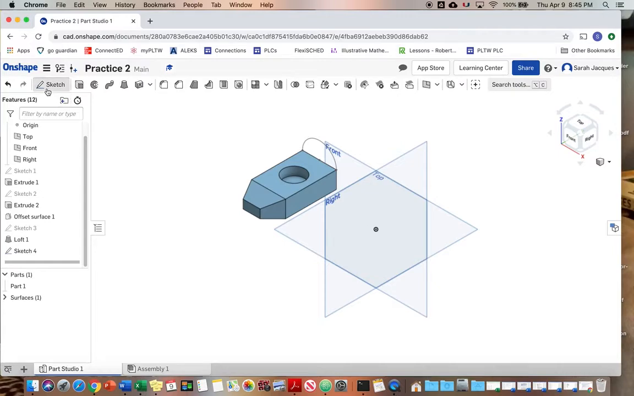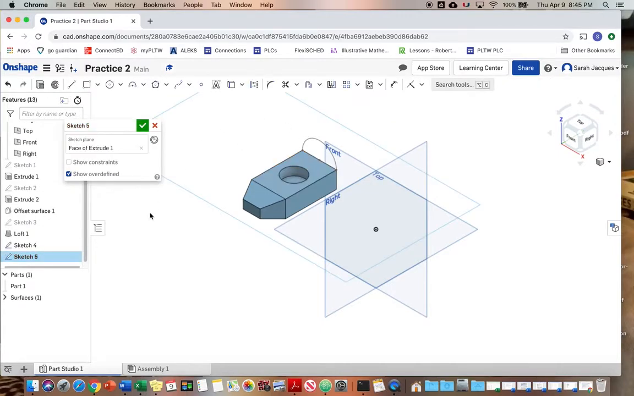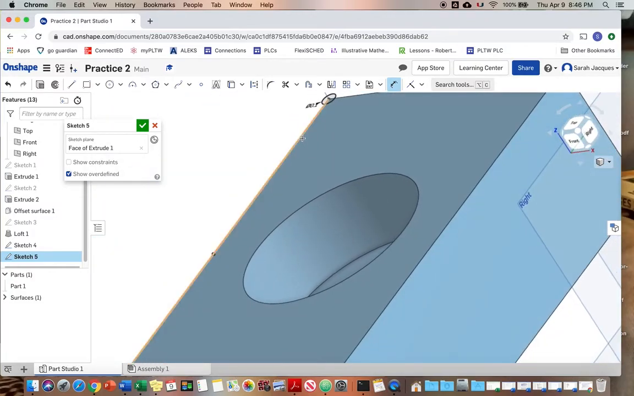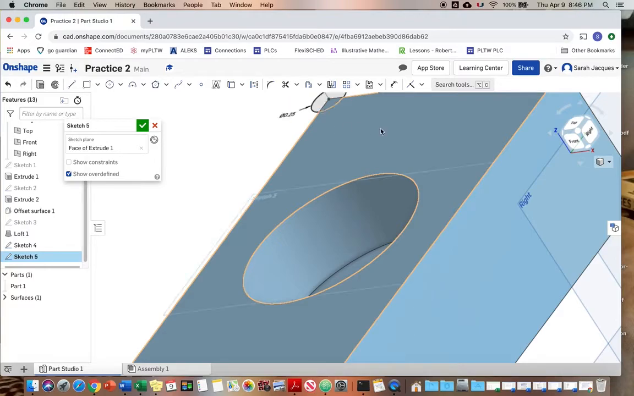Okay, let's start a sketch on the top face here. I think we can do it without that plane. And then let's make a circle. Let's make the circle 0.1 diameter. And that's really small. Let's edit that. Let's make that 0.25.